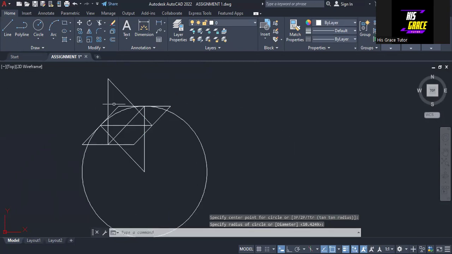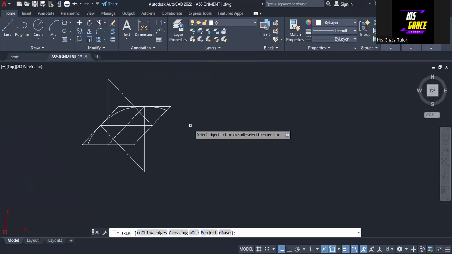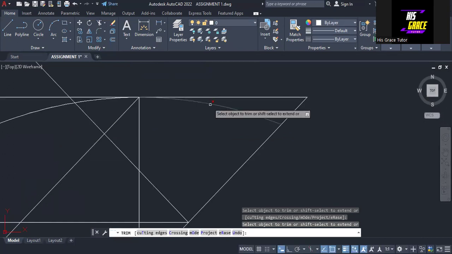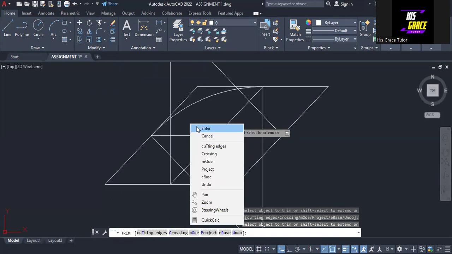Then we are going to trim off the excess part of the circle. So we trim this off and then we come to this point also. So we are going to trim this off, and then we come here, we still have it here, so trim this off. So that's it. So we have this arc here, so right click and select Enter.